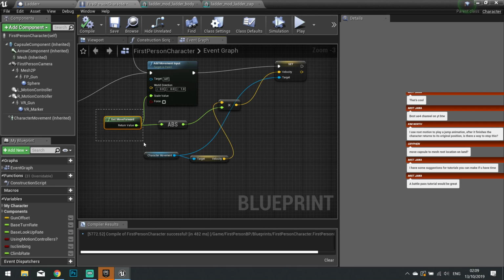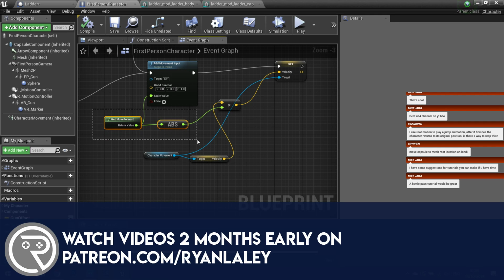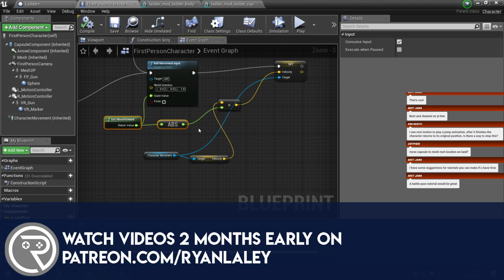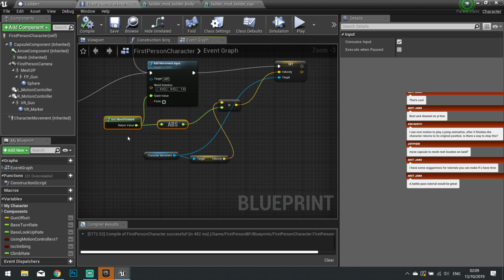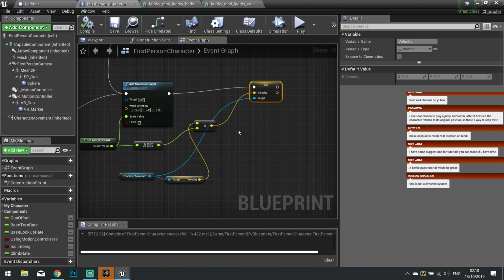And we're taking the move forward component, taking the absolute of it, which basically gets rid of the negative, makes it all positive, and we're multiplying it by the velocity. So when we are not moving up or down, it stands still, and when we are moving up and down, it keeps moving it in the correct direction. Velocity, if you don't know, is a direction and a speed put together.